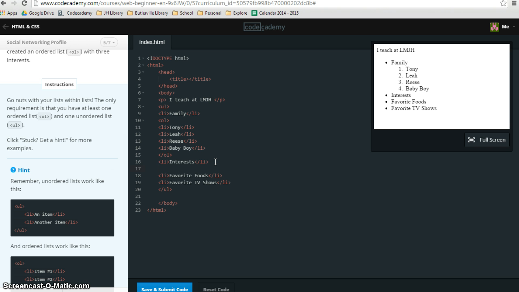I would go ahead, because it wants you to do 1 ordered list and 1 unordered, I would go ahead and do an unordered list this time, so to cover your bases, and then I would list out 3 or 4 things that would go under interests, and then close my UL tag. Then I have to do the same thing under favorite foods, and then under favorite TV shows. Once you do an ordered list here and then an unordered list here, it doesn't matter which one you do here. You could do 2 ordered lists, 2 unordered lists, 1 of each, doesn't matter. But that is how you complete lesson 5 of Social Networking Profile.